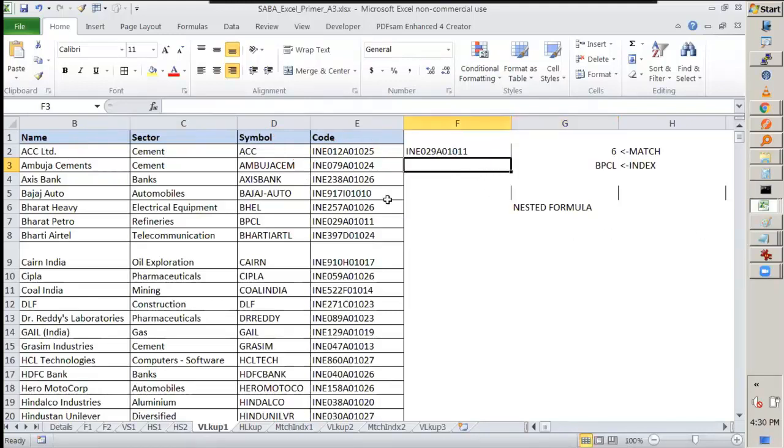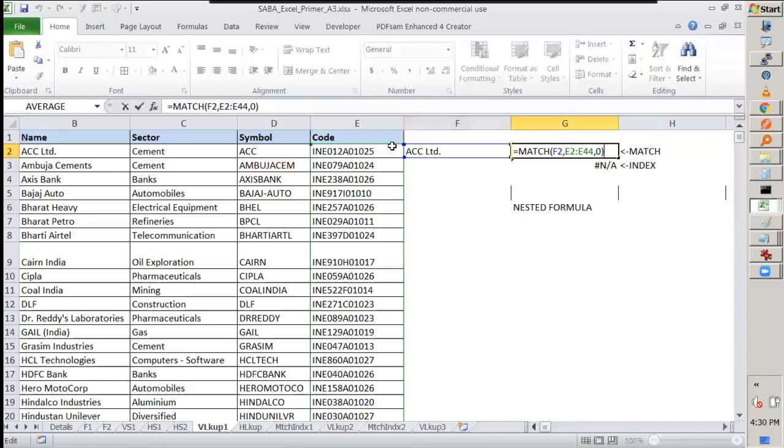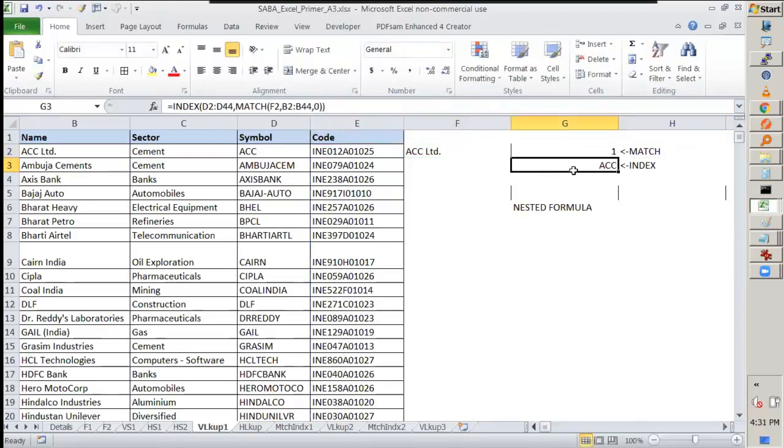Just as an example, suppose I select ACC Ltd here. I want to know the code of ACC Ltd. The name is given; I want to know the symbol of ACC. See, it is searching here. You have to give it, search it here, right? So it has given you 1, and then okay. Please note that we have to change it here. See, it has given you ACC.